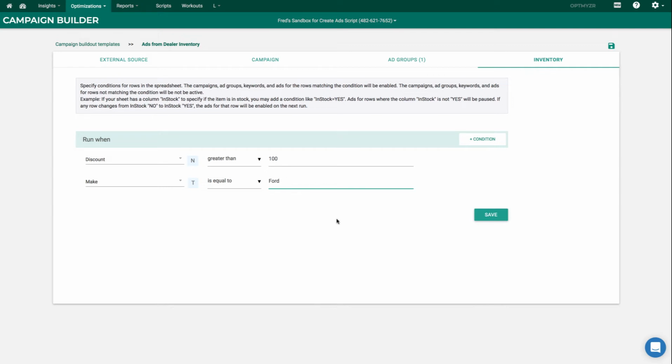And then I would make an additional Optmyzr template for all of the other car brands. So that gives you a lot of flexibility in terms of the types of keywords, the types of ad texts, etc. that you set up. But in this case, I'm going to delete that second condition, and we're just going to go ahead and save this.